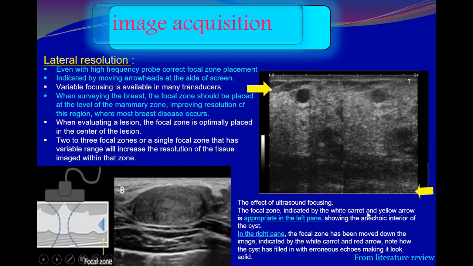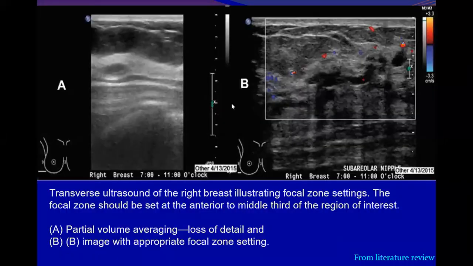The effect of ultrasound focusing, the focal zone indicated by the white arrowhead in the left plane, showing anechoic. This is the same as what we discussed, okay? This is another example here. Look at this image, how it is blurred and structureless, okay? We can see nothing because the focal zone was not appropriately placed.